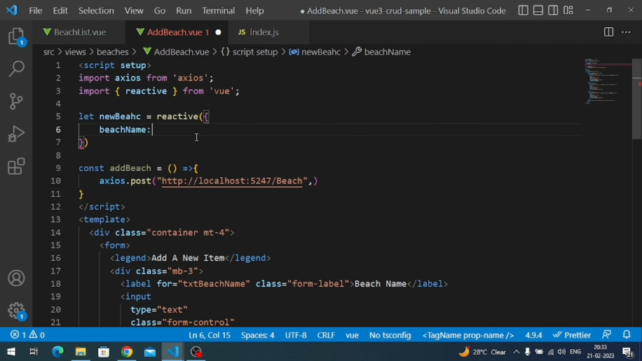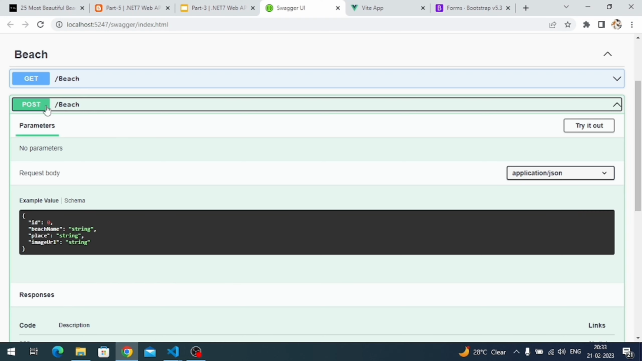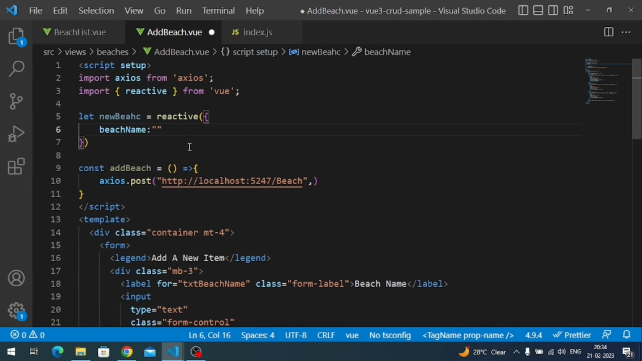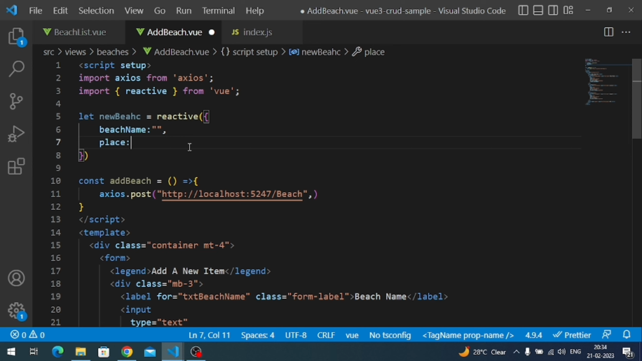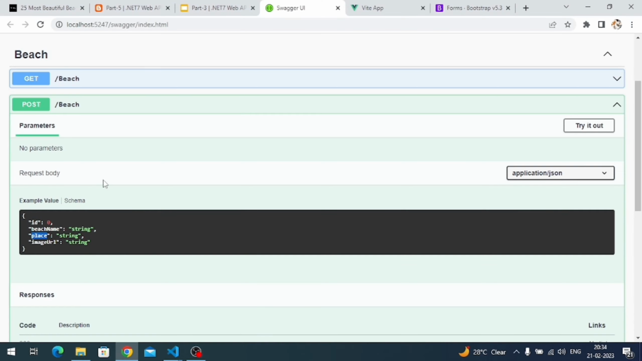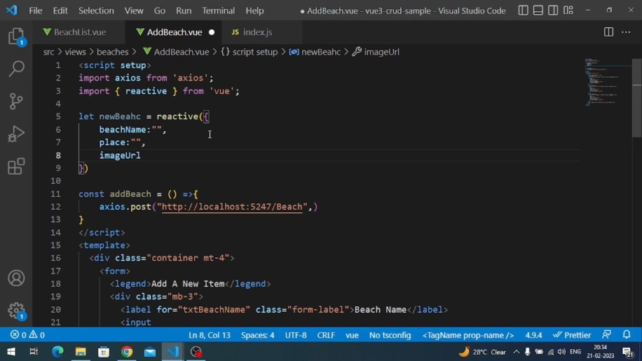Whatever property names you add here, make sure to give the property names of our payload. Here is our payload, right? Just give these names. The next, place. And what is another property? Image URL. I can ignore the ID value here. If you want, you can give it, because it is always zero, right? So I am ignoring that ID value here.